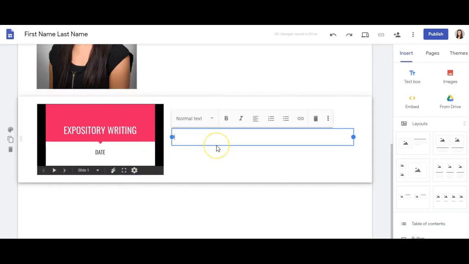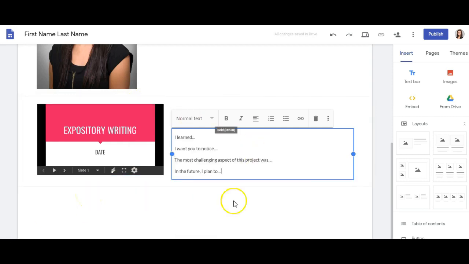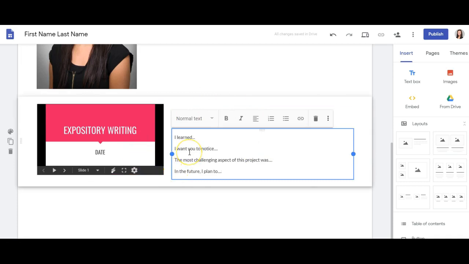The reflection piece is very important, so this will allow others to see why you've uploaded that piece of work. Some of the examples of what you might reflect on might be what you learned, the most challenging aspect of the project was, in the future, I plan to. So just giving people a little bit of insight here.